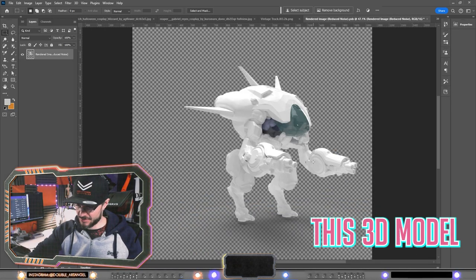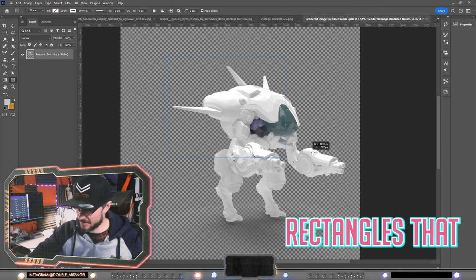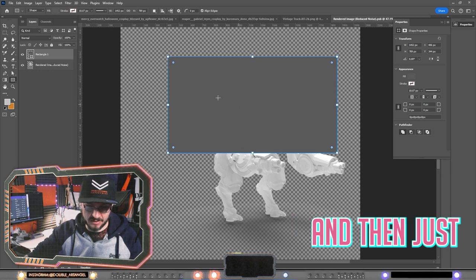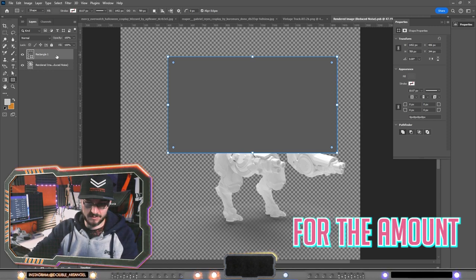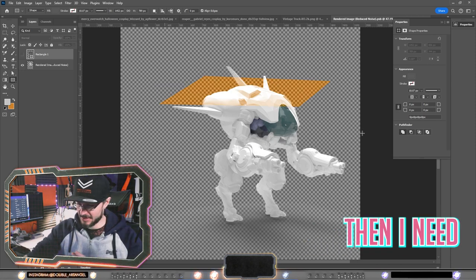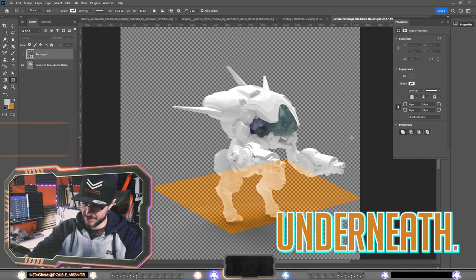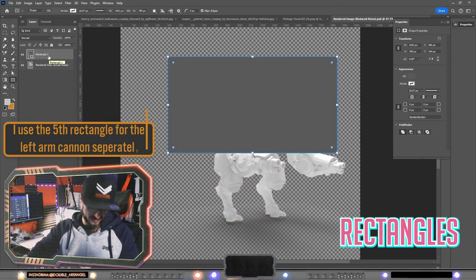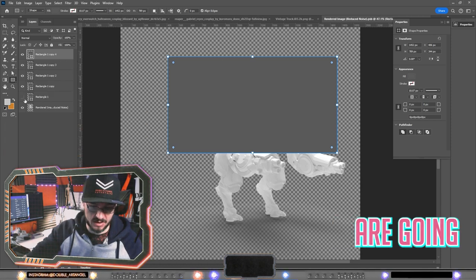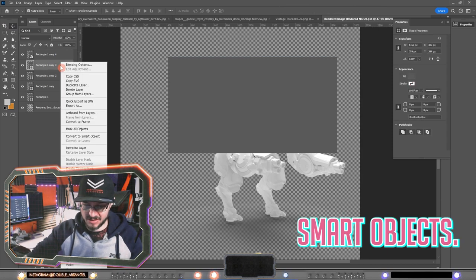Next up, we have this 3D model over here, and I will add several rectangles above this. So let's make the first rectangle and then just copy this layer for the amount that we need. I need one texture that is from top, then I need one from the front, one from the back, and one that is underneath. So four of these rectangles should be enough, but let's make five. All of these are gonna be smart objects right away, but make them separate smart objects.